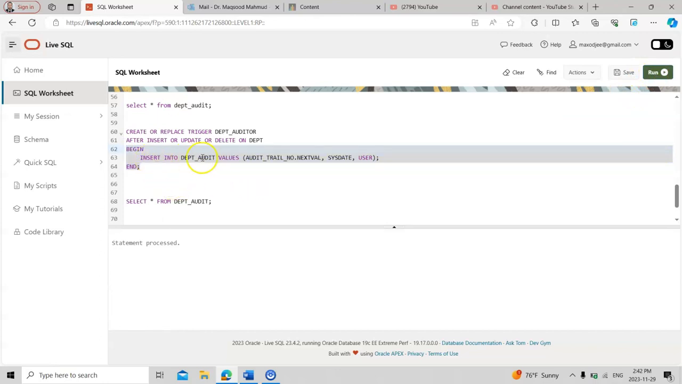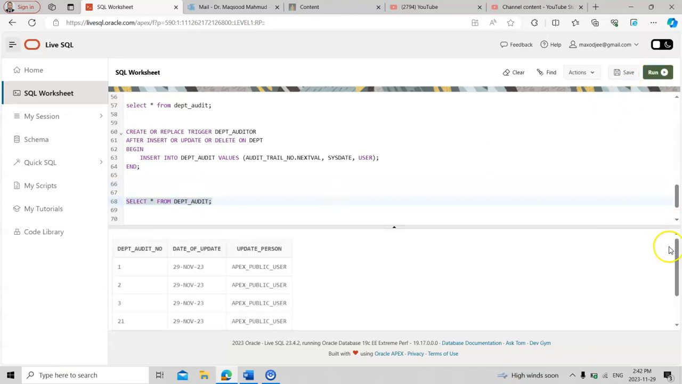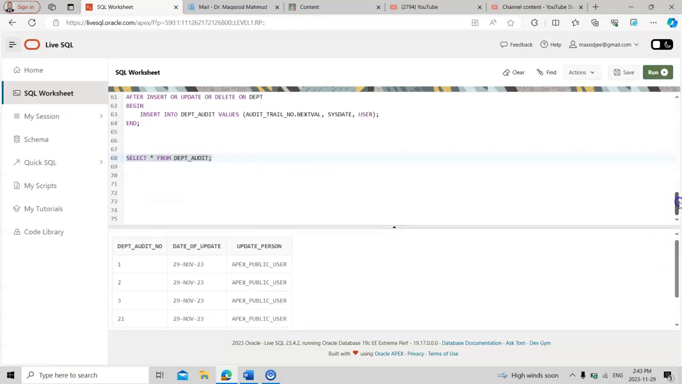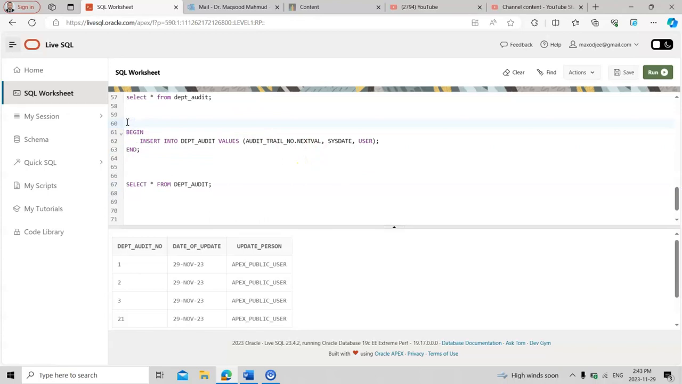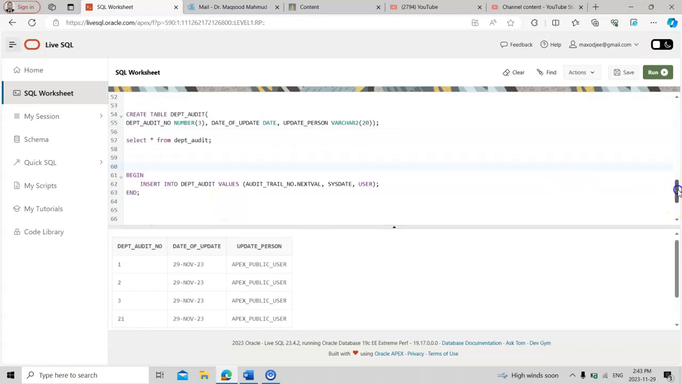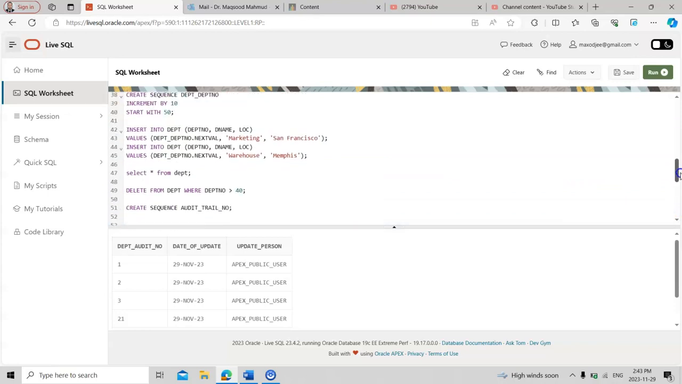So this value has been added over here, and then we see how we can select this one, department audit. Yeah, you see over here some more values. So this is the end of this one. We don't need to write this one. So this is the end of the PL, how the procedural language looks. It would seem different.